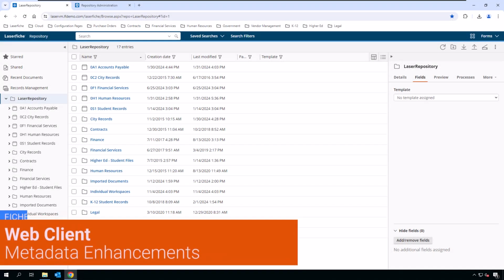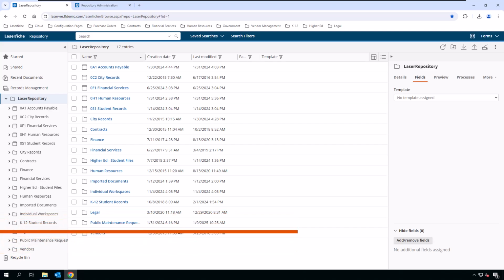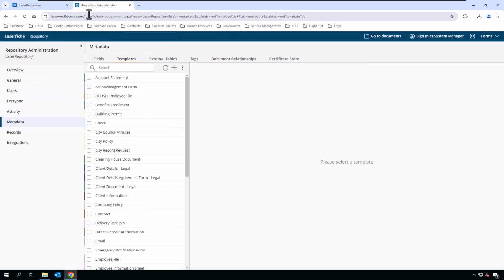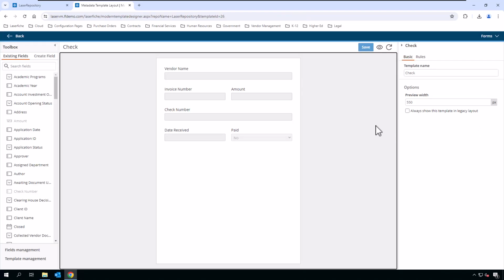Alright, so one of the new features in the 2025 spring release for the web client is that you can now conditionally require fields in templates using field rules. So I'm going to go ahead and browse over to the repository administration, and I'll choose a template. We'll go ahead and edit that.